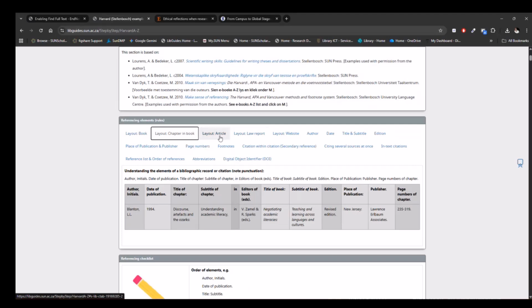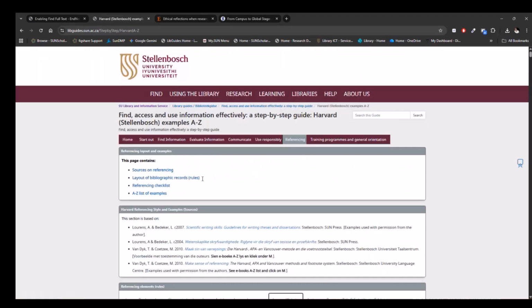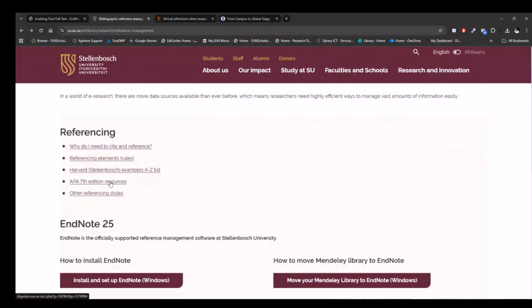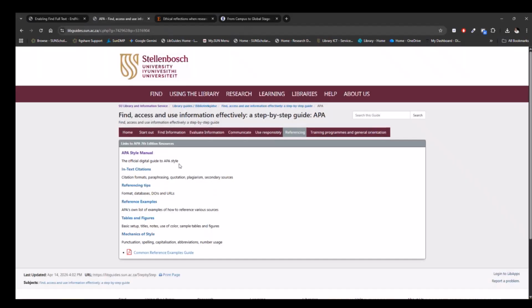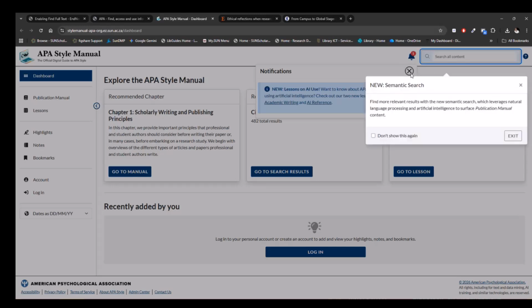The layout of a chapter in a book, an article, a website, all this information is available here. And we also have the full APA 7th edition online resource available as well. So the official APA style manual, you will have to log in, I think, if I understand the access correctly, through our federated access.